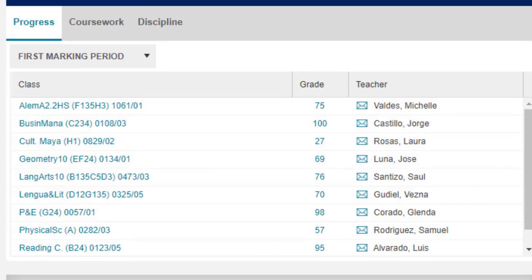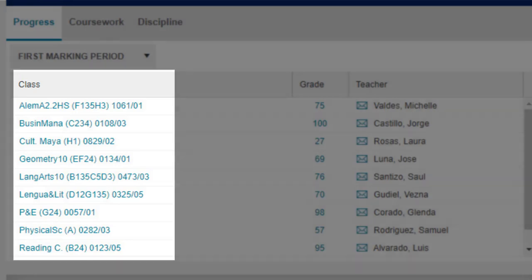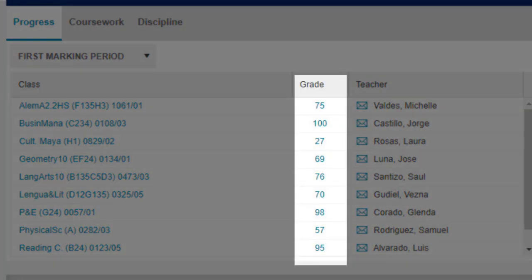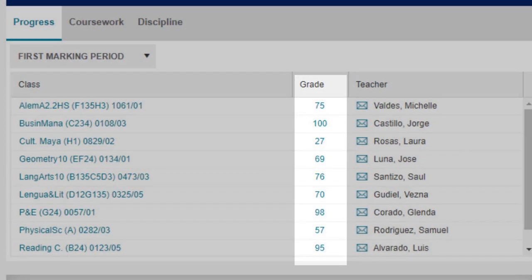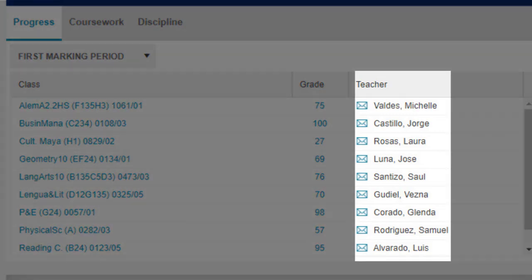What we are interested in is this little section here, the progress section. Here you're going to find the names of all of your subjects along with the grade that you currently possess in each one of them. To the right, you're going to find the name of each teacher along with the email link that you can actually use in order to reach them directly.